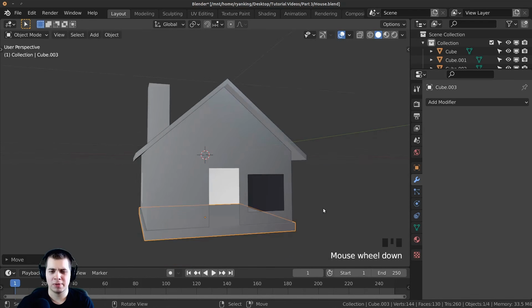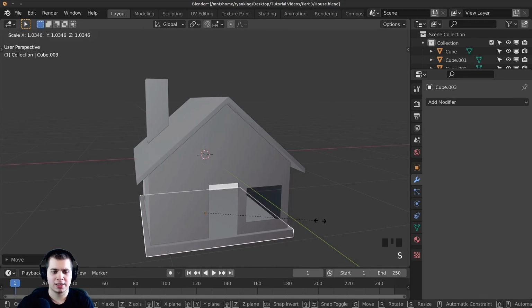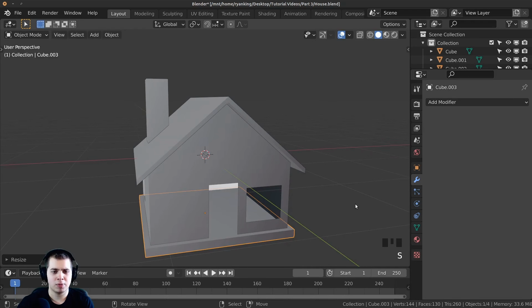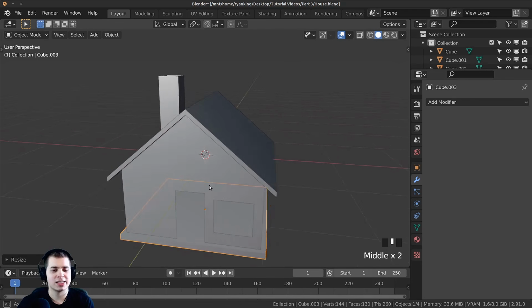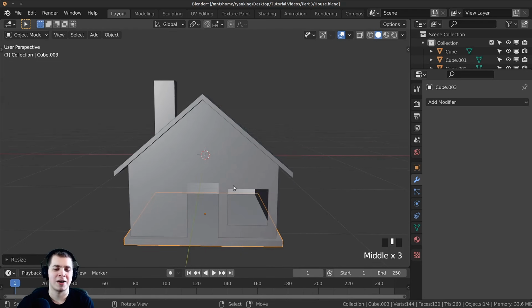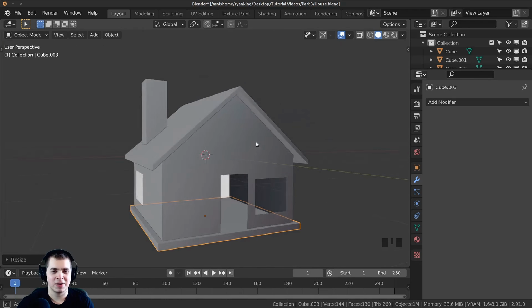I think I want it to be a little bit bigger actually. So I will press S to scale, and scale it up a little bit more. Okay, there we go. Now we have a basic structure for our house to sit on, kind of like a floor for our house. This is really starting to look like a house now.